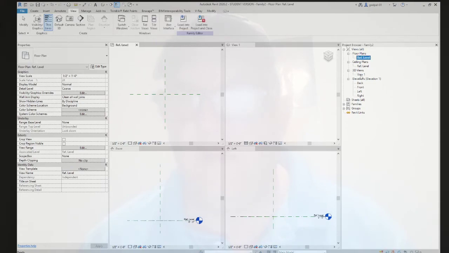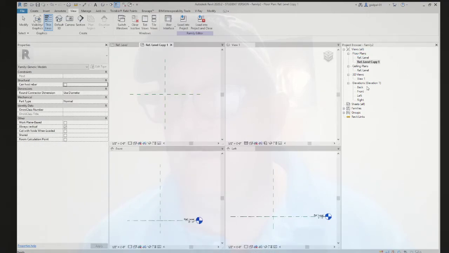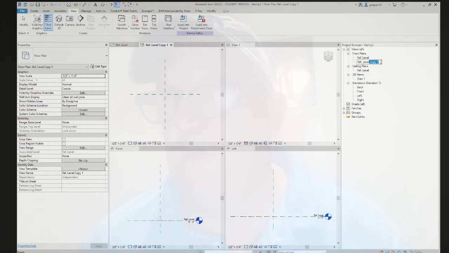Associated level, reference level. Well, if I created another level, you would have that option to pick. Right? If I was to cancel out of here, duplicate view, duplicate reference level copy one, rename it to reference level two. And then when I go into its visibility settings and go to its view range, you'll see associated level, reference level. You could now go and say, okay, well, I want this view to have a cut plane of, say, 18 inches, and hit apply. So it'll be independent of this one. If I go to the view range here, 4 feet cut plane, right? Number two is 4 feet. And then over here, 18 inches. But it doesn't create a paralleled reference level ceiling plan like it would in a project.